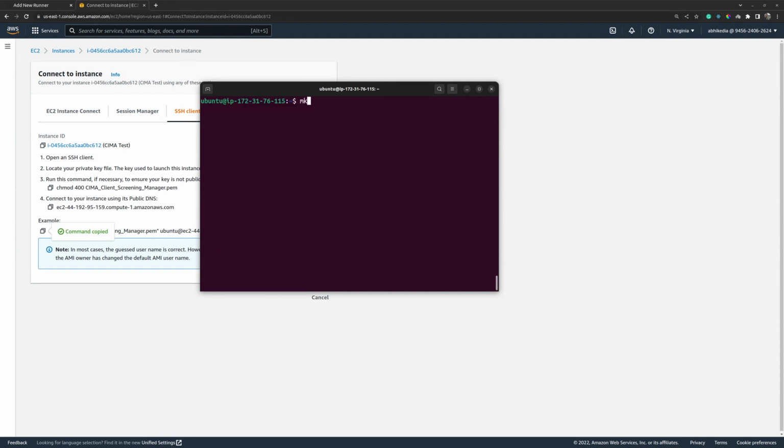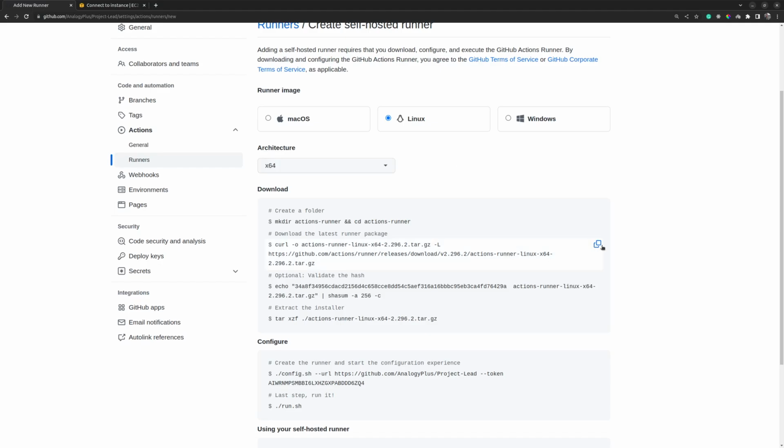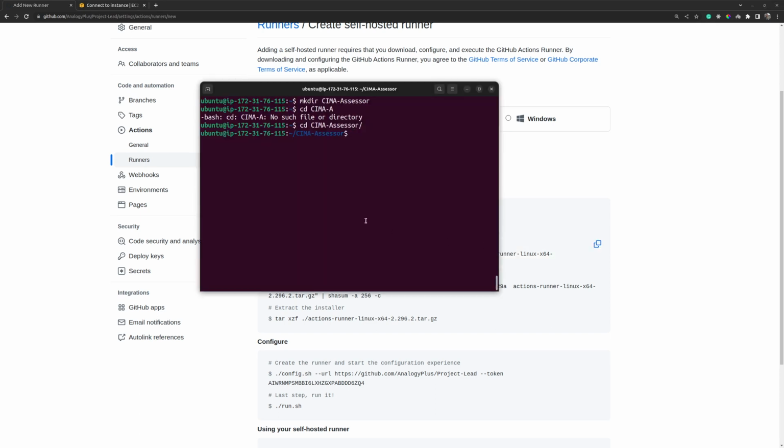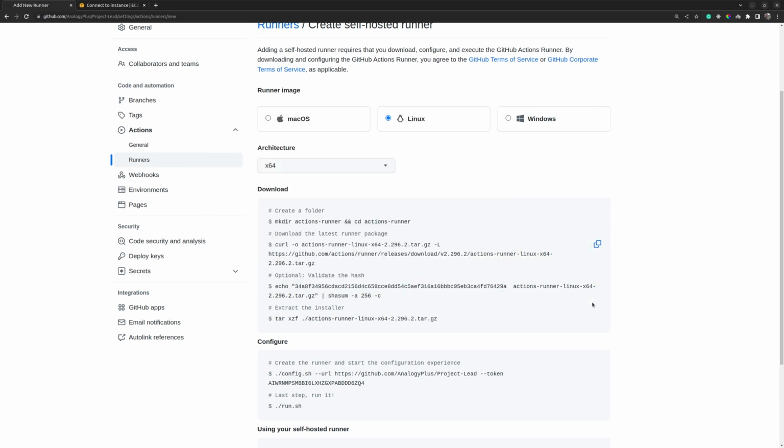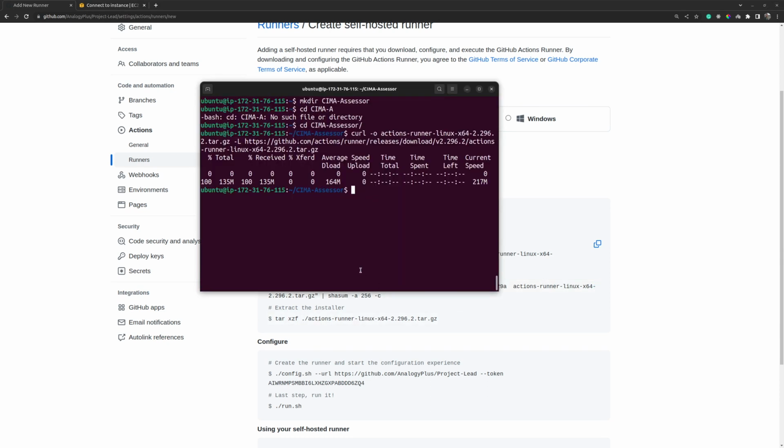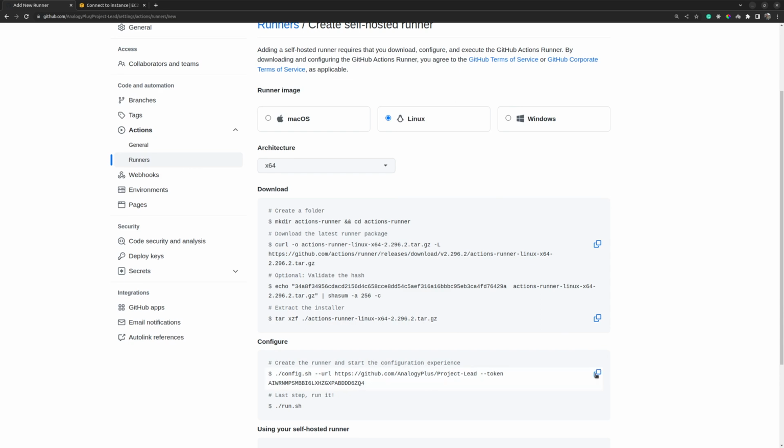Now I want to create a directory, give a relevant name and cd into that. Now, like we did in the last video, we can copy each command one by one and paste it here. This is validating the hash, so you can skip that. You can copy this command, and then copy the config command.